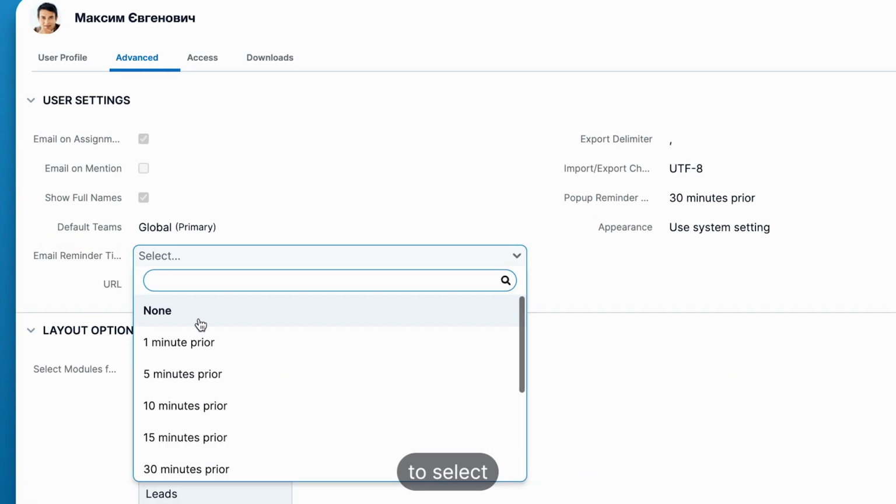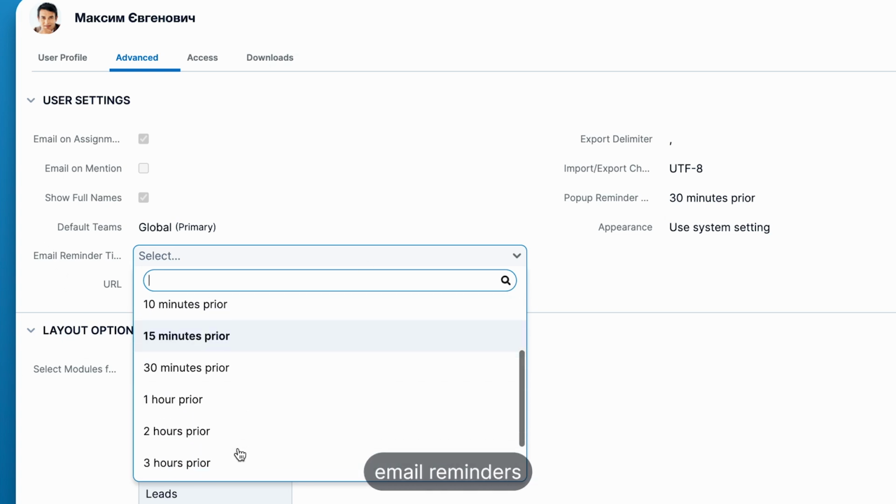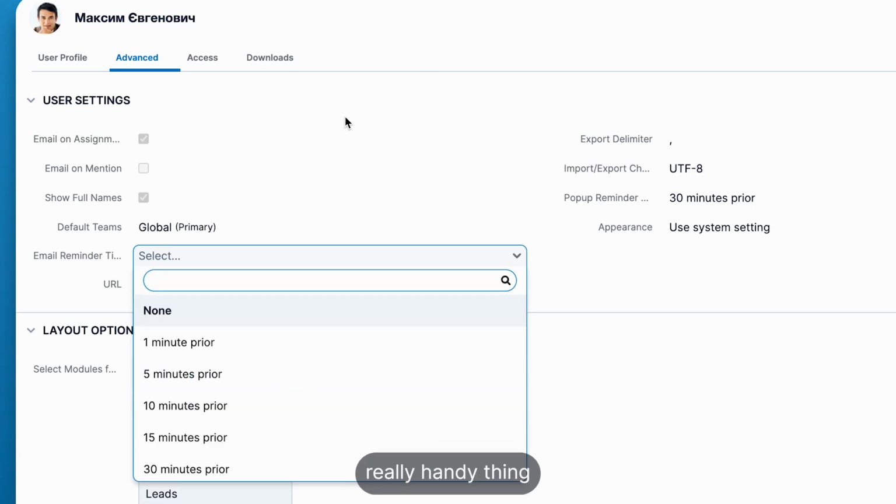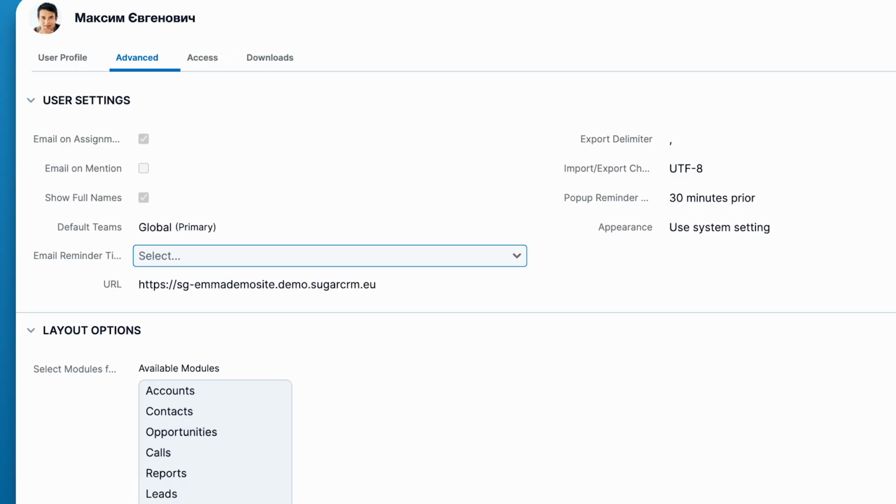You're also able to select email reminders here, so rather than a pop-up reminder with a little box that would appear in the middle of the screen, users can set up to have email reminders for meetings or calls that are coming up. So that's a really handy thing to have to make sure that users are always on time.